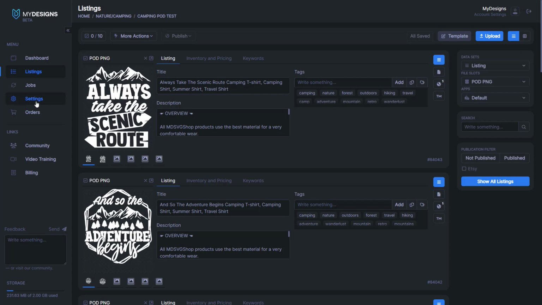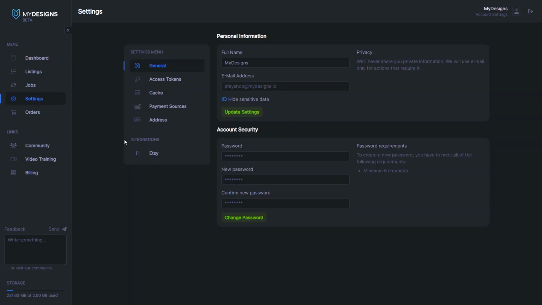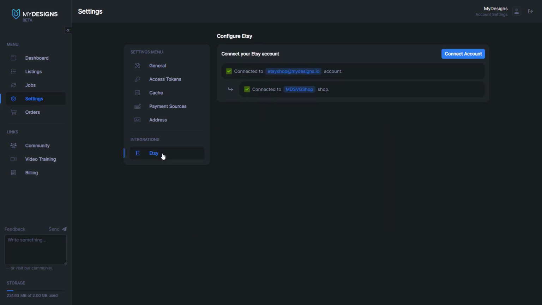You go over to the settings option here, and at the bottom you'll see integrations. You'll see Etsy, so you want to click this, and then from here you would click this connect account button. It'll take you over to Etsy to sign into your account and then approve the integration between MyDesigns and Etsy. And once that's done, that'll connect your account, as you can see here. And then you'll have a connect shop button you click, and then you're good to go. Now you have MyDesigns integrated with your Etsy shop.